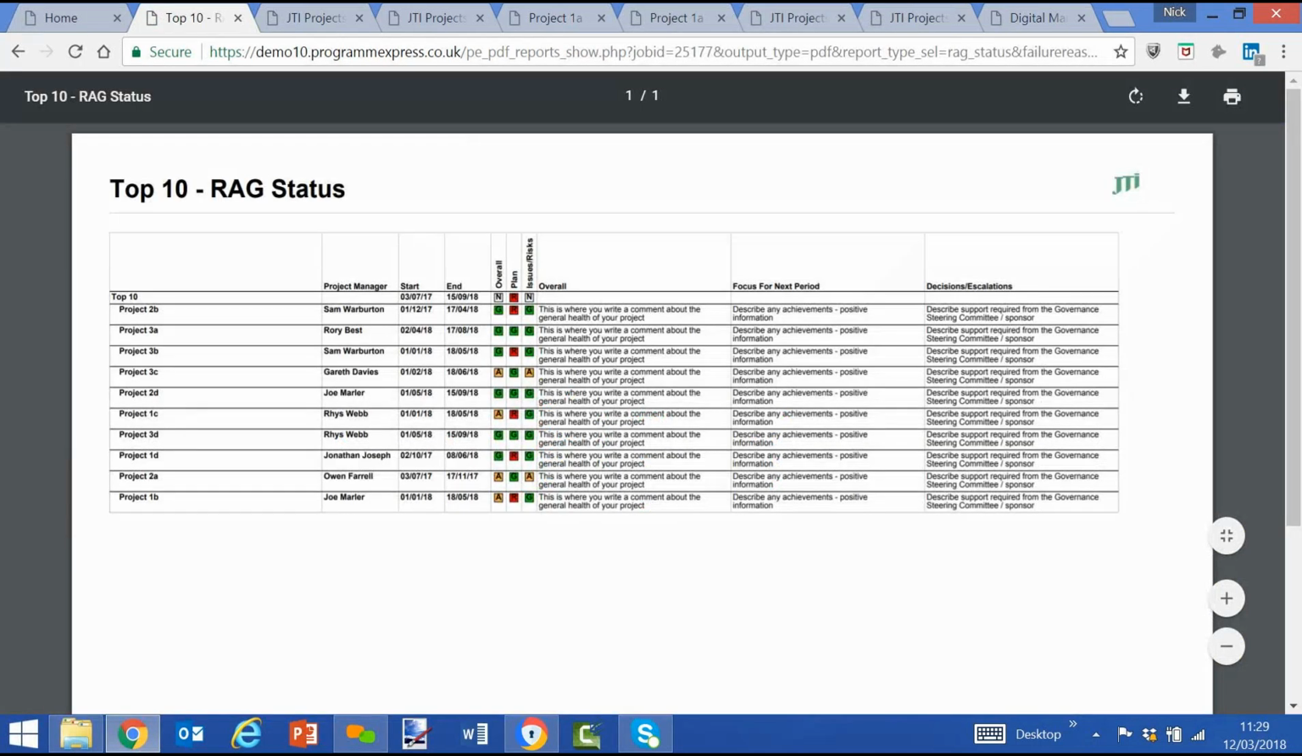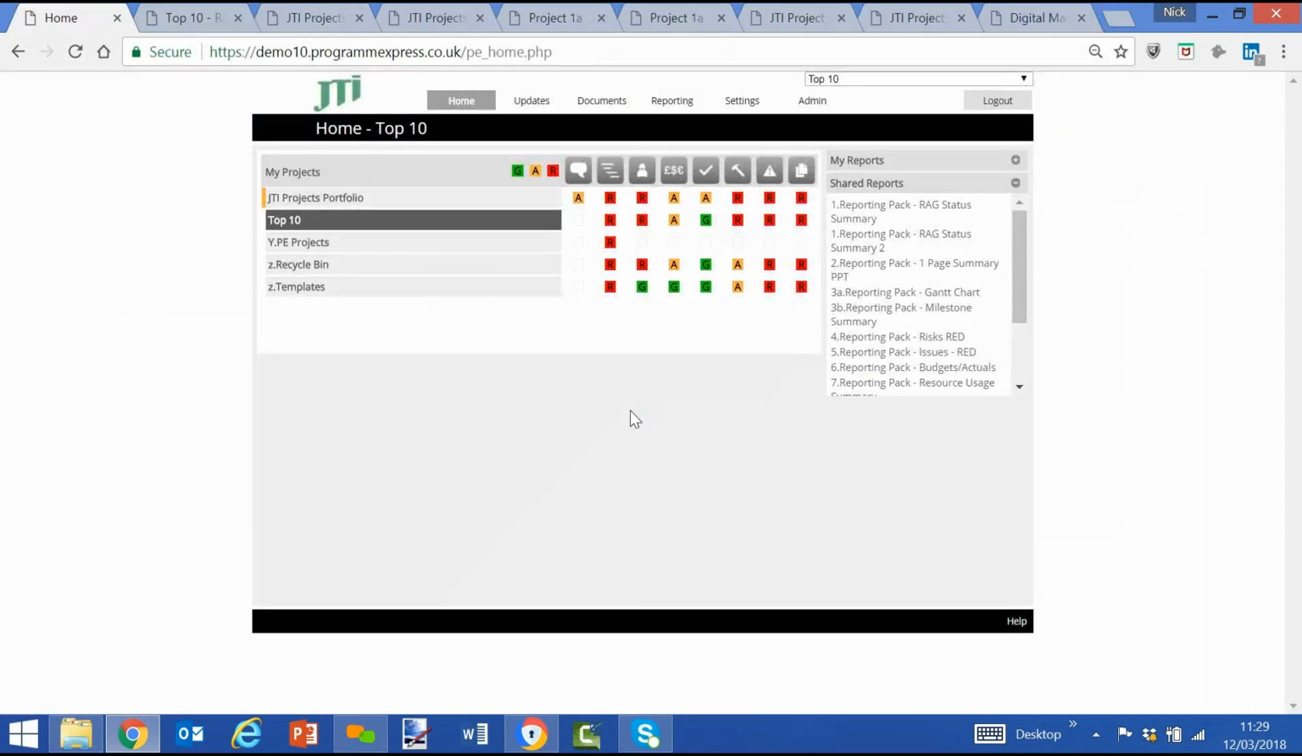And again, a report that we've shown before, top 10, showing all the projects and showing the overall commentary of what we have achieved and what we're focusing on for the next period, and any decisions, escalations. And we've chosen those commentary threads for this particular report, but we could also change that if we so wished.